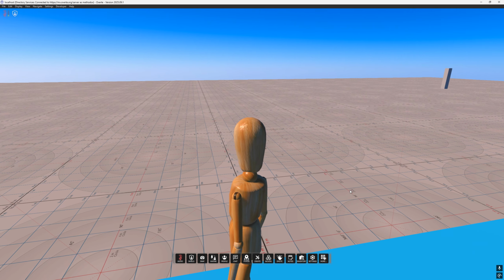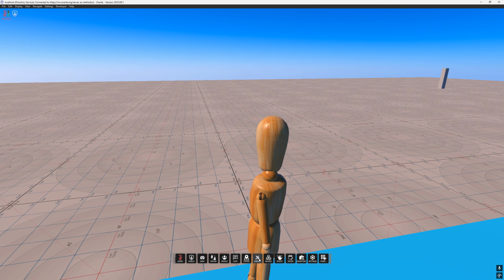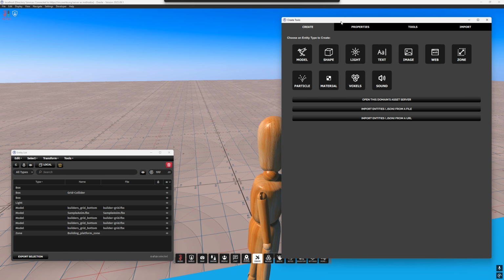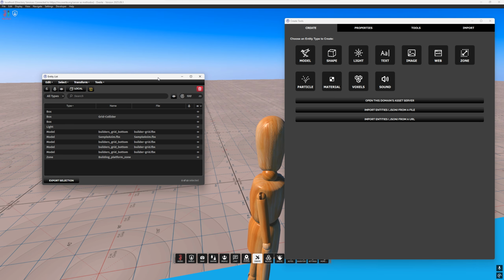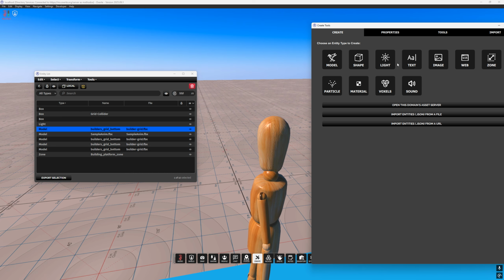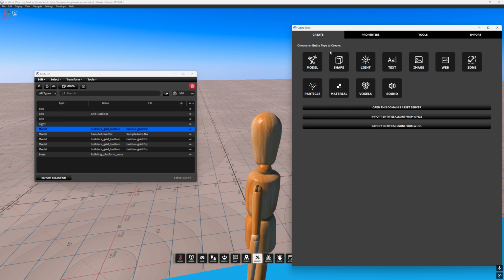First, the main interface for doing this is the Create app. So you can click Create, and that will bring up the Create app. The two main interfaces are the Entity List, which lists everything in the current world and allows you to select them right here, and the tools that allow you to create different entity types.